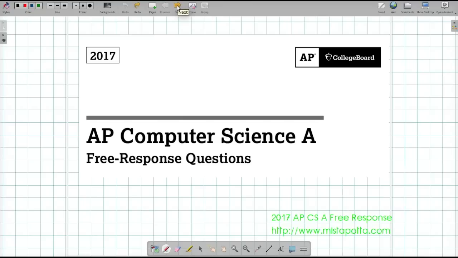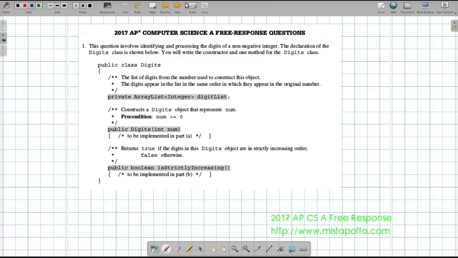We're going to go over the 2017 AP Computer Science A free response questions today. The questions were very similar to what we've talked about in our previous analysis of free response questions, so I felt this was a pretty good representation of the type of questions we were expecting. So let's take a look at question number 1.